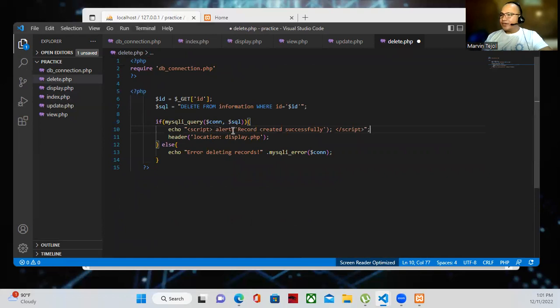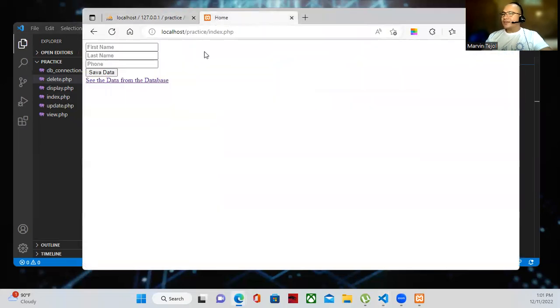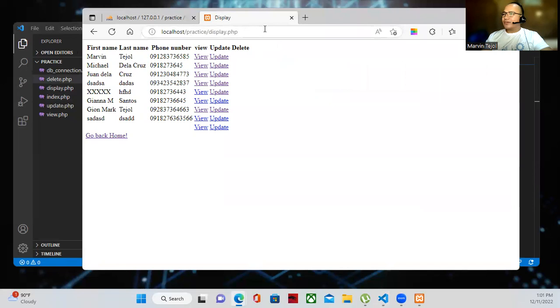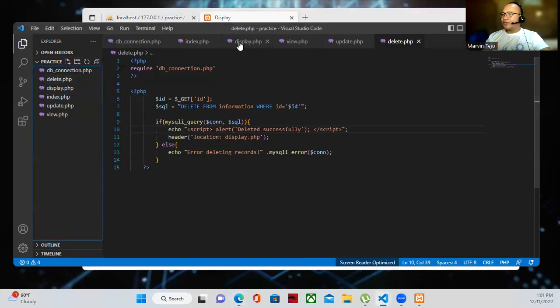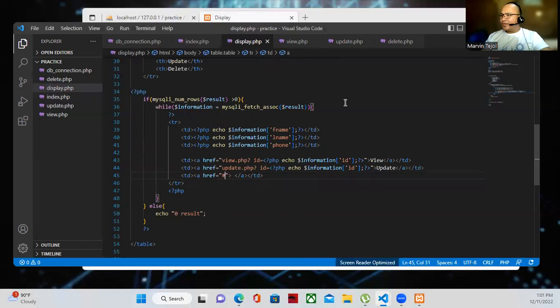Try natin. Echo script alert, then deleted successfully. So save. Try. Okay. Save natin. Go back. Oops, wala pa tayo doon sa display. Go back to display. So we have here the error display PHP. This one, the delete PHP. So we're going to add delete that PHP. Okay, so enter.